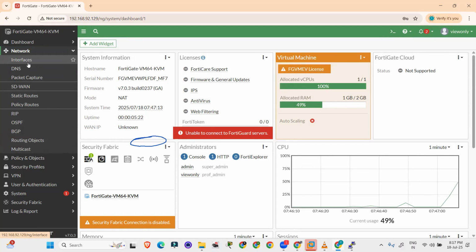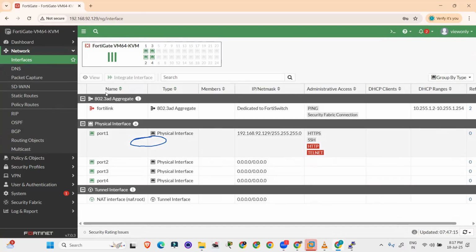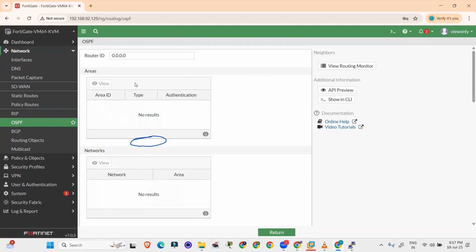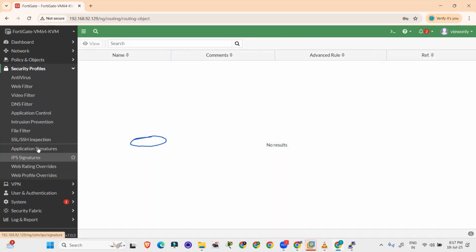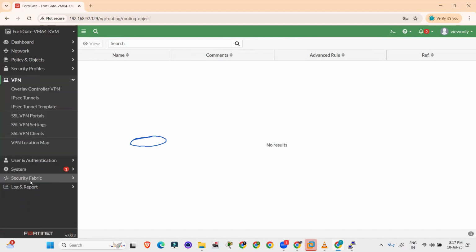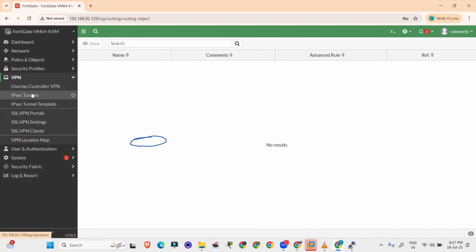We can't create the policies over here, nothing is available. No option is available. I can't configure anything. I can't do the configuration of OSPF, BGP, routing policies. I can't create any policies. I can't apply anything. I can't initiate the VPN. Not even any VPN we can initiate actually.